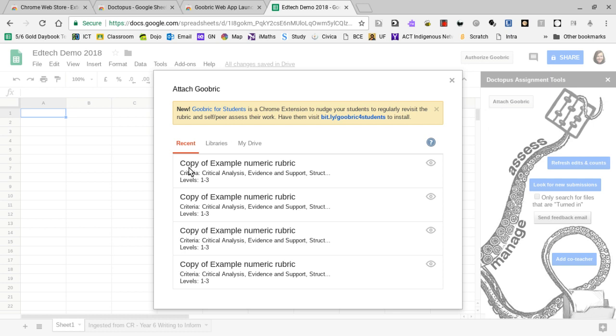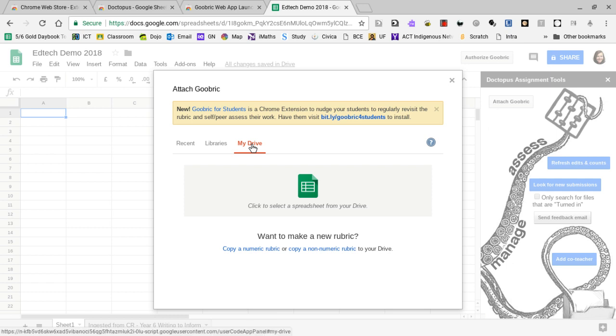Now, I have some example rubrics, but if you go across to my drive, it gives you an option to either select a spreadsheet that you already have set up in your Google Drive, that is your rubric, or it gives you 2 different templates, both a non-numeric and a numeric rubric template that is set up in the format that they require you to use, and you can use either of those as the starting point for creating your own rubric.